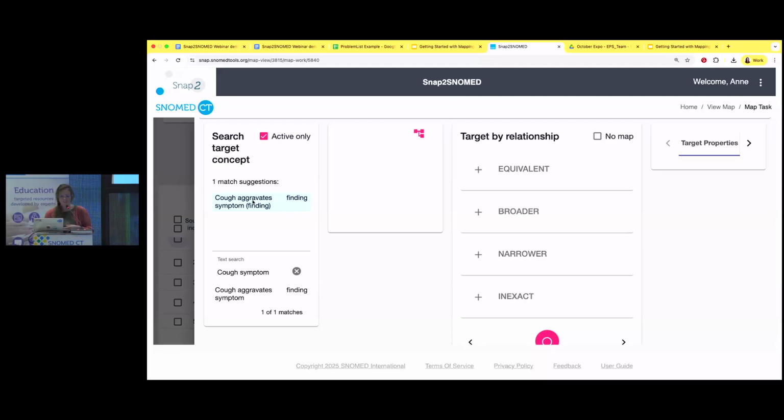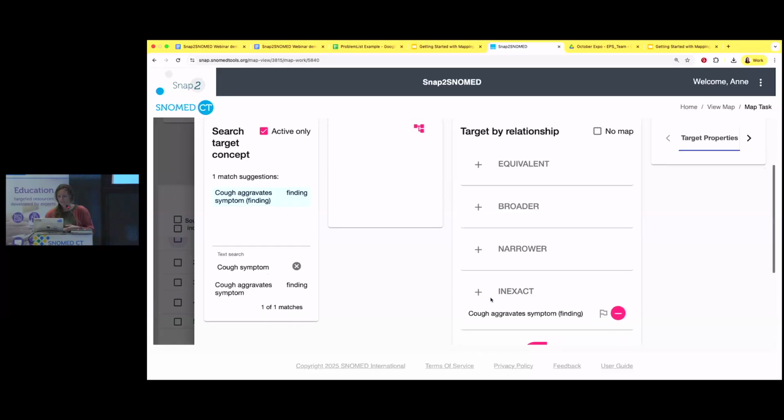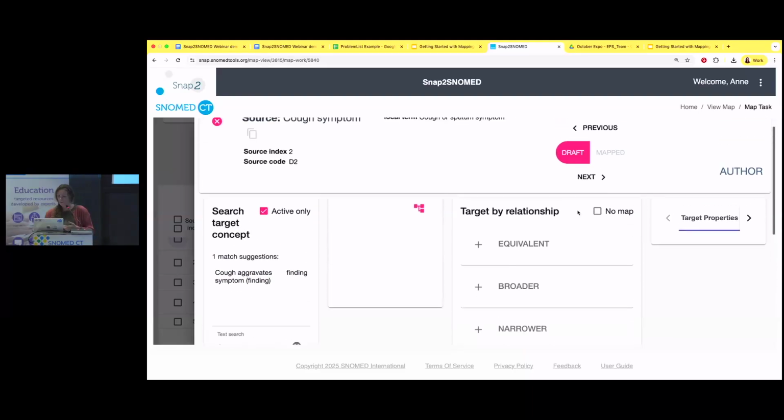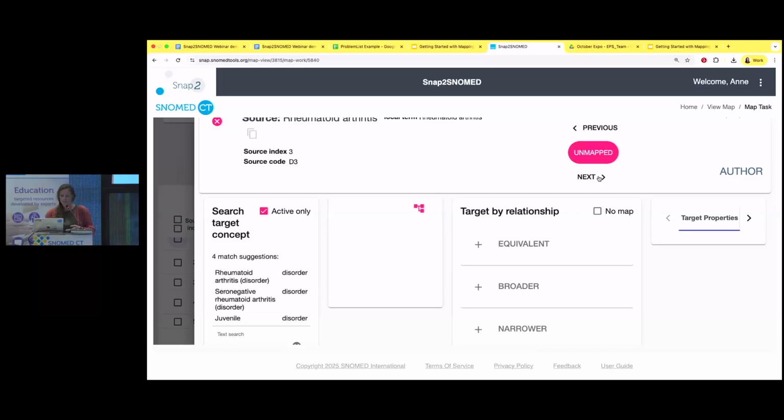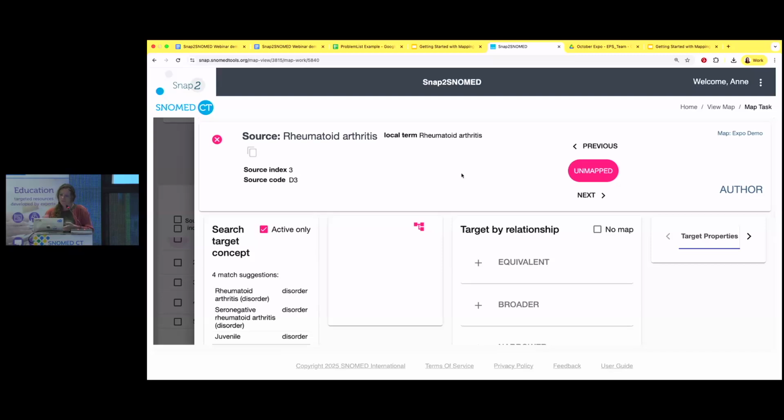It irritates. Okay, so it's just inexact. It's not exactly the same, it's inexact. So you can do that. And then you can say, well, now this is maps, and then you can move on. So this is a faster way than the other way that we had out there. So you just move to the next, and you can work your way through them.